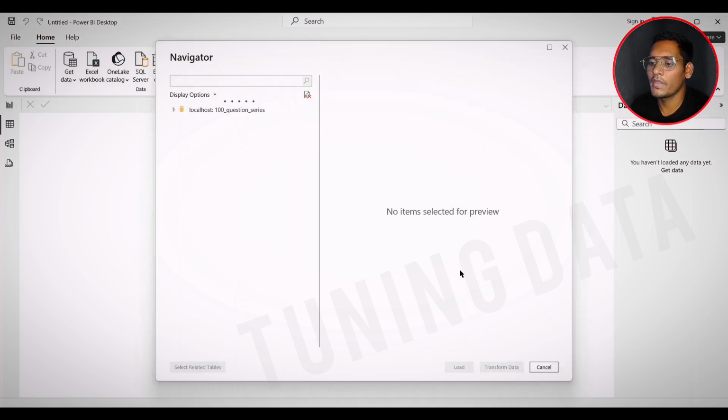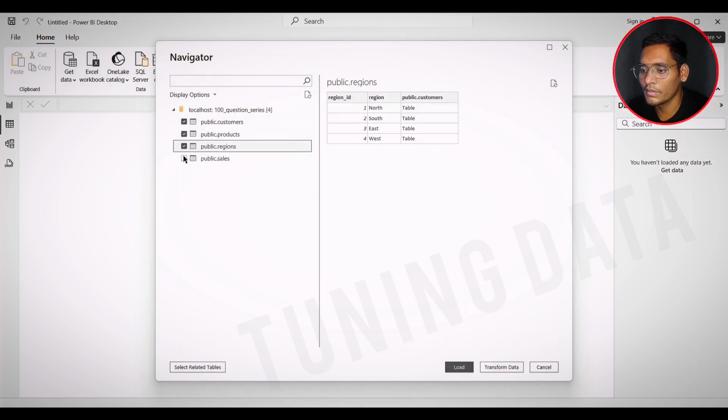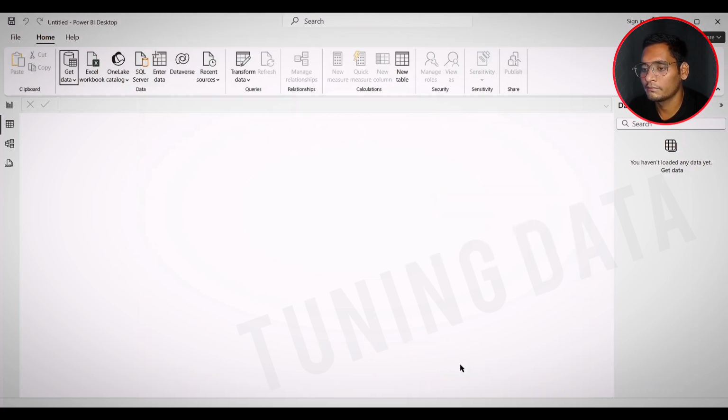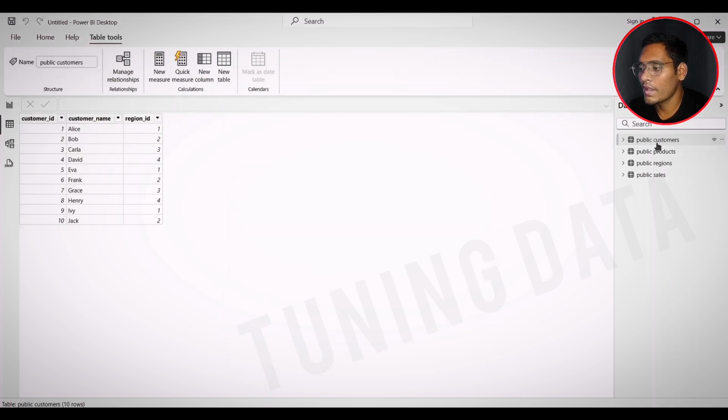Yeah, so our database has been connected to Power BI. As you can see here, we get these 4 tables here: the customer table, products table, regions table, and sales table. Now let's load it to Power BI. So it's being loaded here, as you can see here. I hope guys you are practicing with me. If you practice it together, it will really benefit you. Okay, so our 4 tables have been loaded to Power BI.